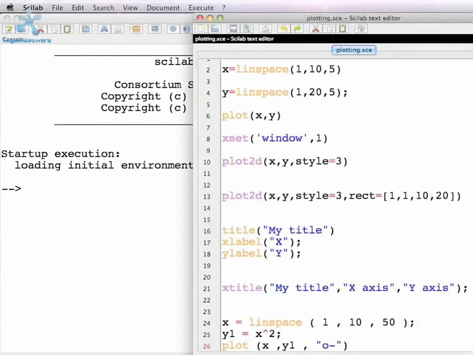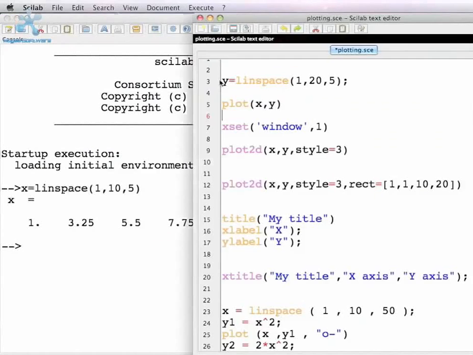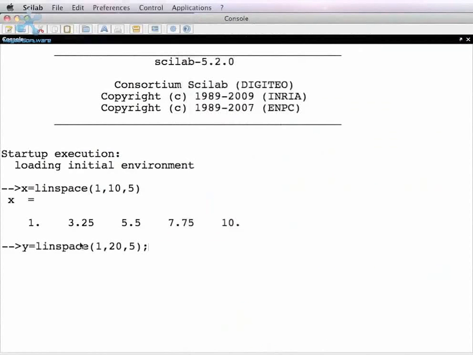For example, x is a row vector with 5 points linearly equally spaced between 1 and 10. Similarly, y is a row vector with linearly equally spaced 5 points between 1 and 20. More information on linspace can be obtained from the help documentation.